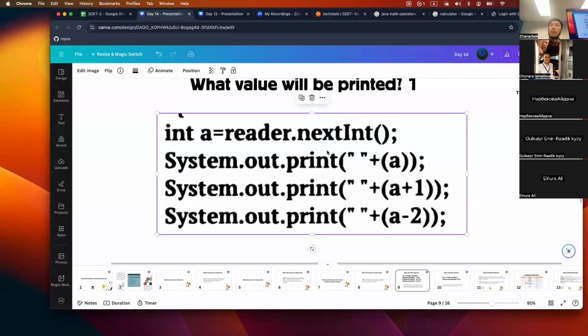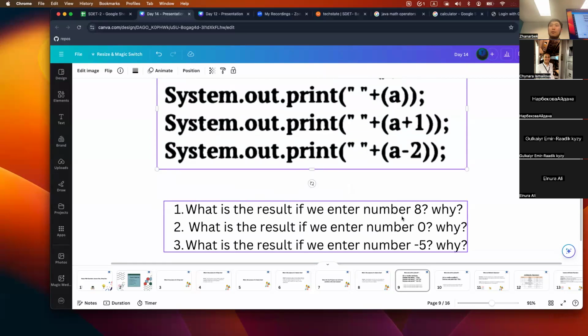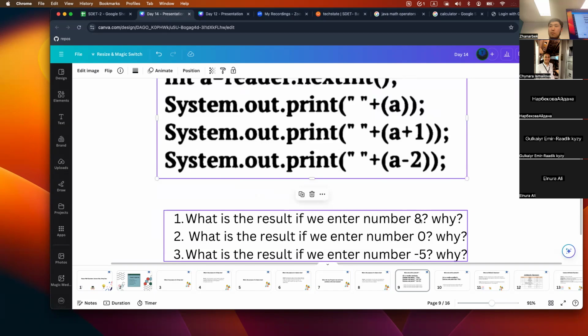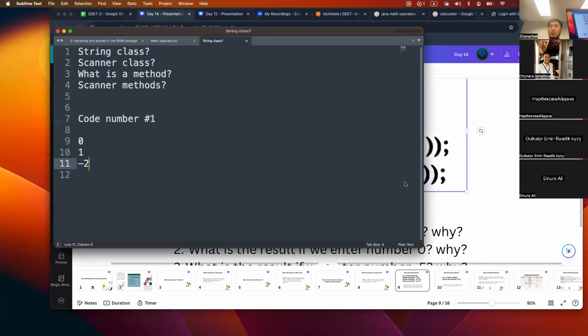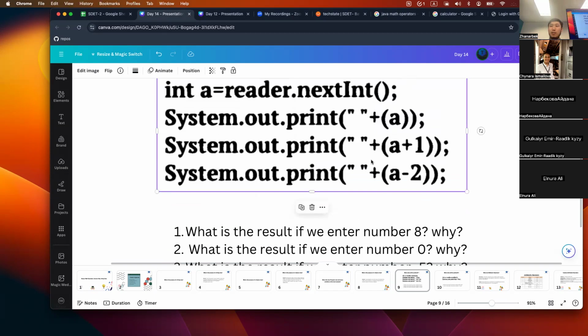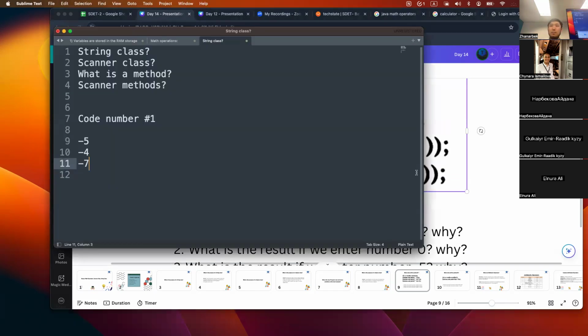This is the result. What if we have minus 5? Minus 5, minus 4, minus 7. Yes, it is minus 7. So negative 5 minus 2 is negative 7.